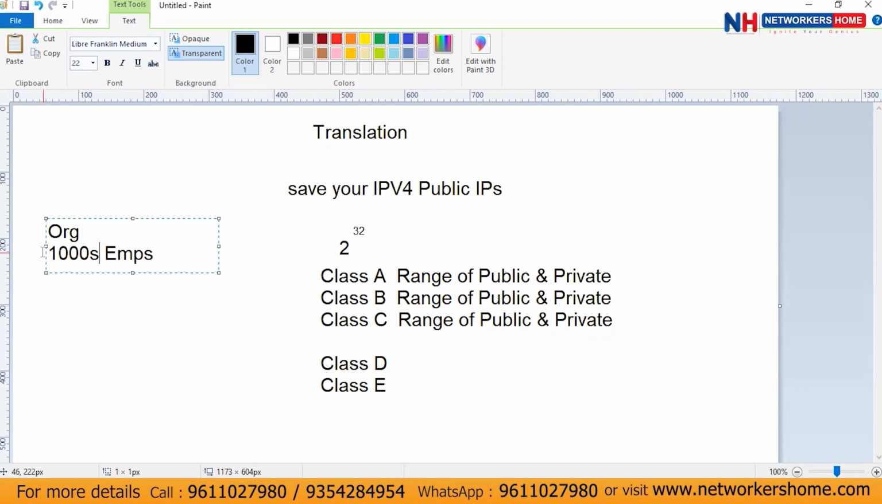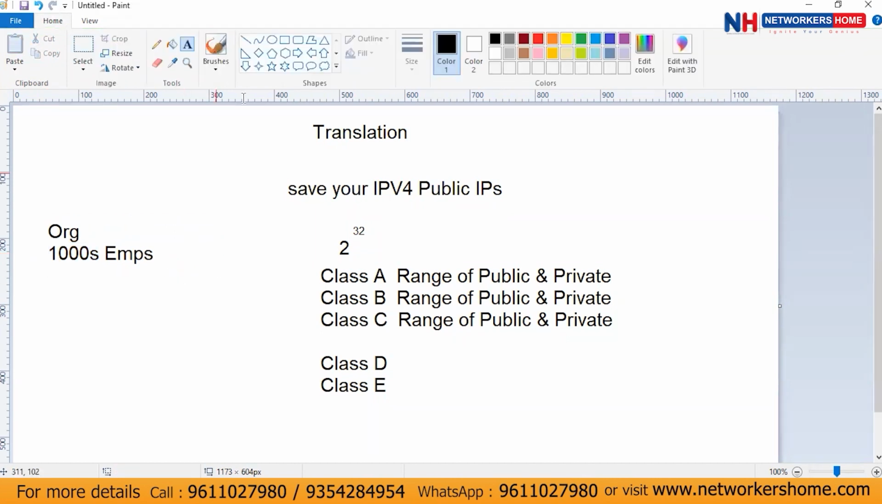If I purchase, in terms of cost and in terms of saving the public IP, are you saving your public IPs if you provide a public IP to each and every employee? Is that possible, guys? So we don't do that.